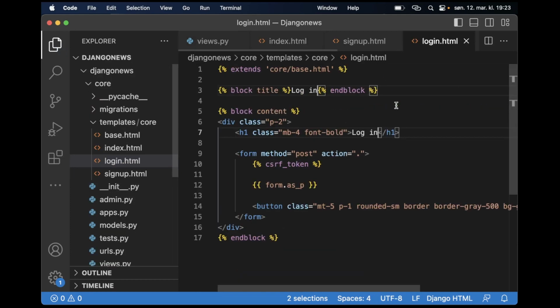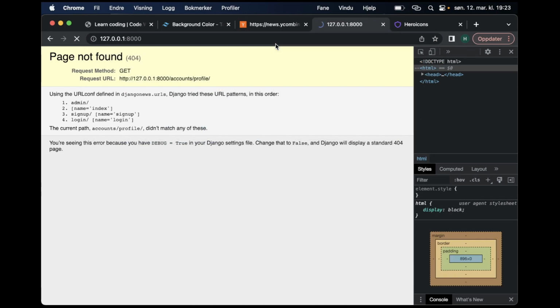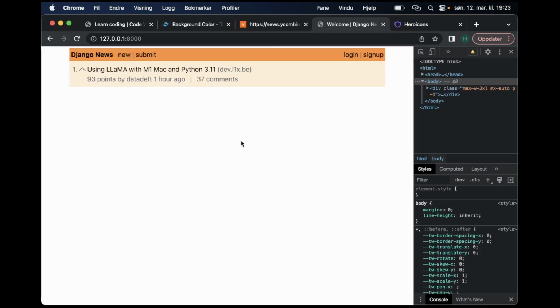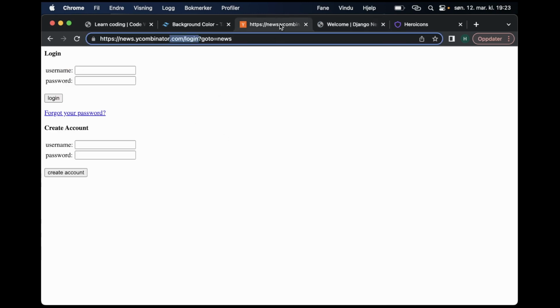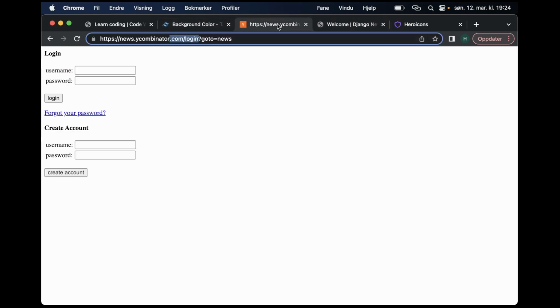Okay. So close this one. And then I can go there. So now we have done this. So we can log in, sign up, and similar. So I guess the next step then will be to make it possible to actually send or submit something here.